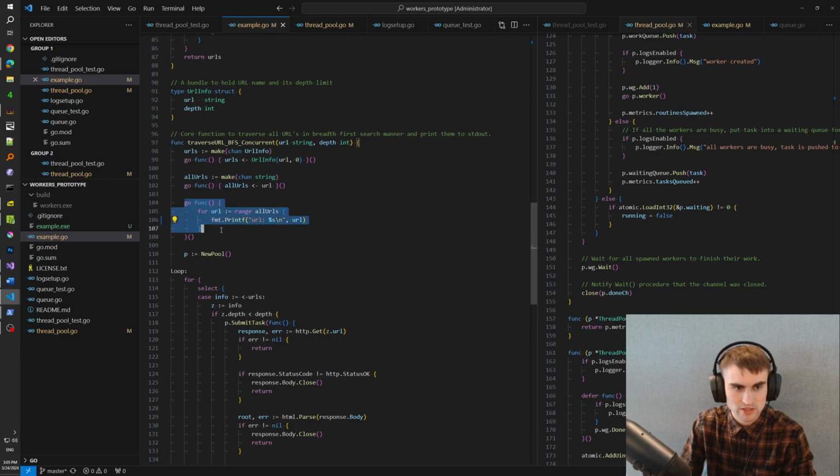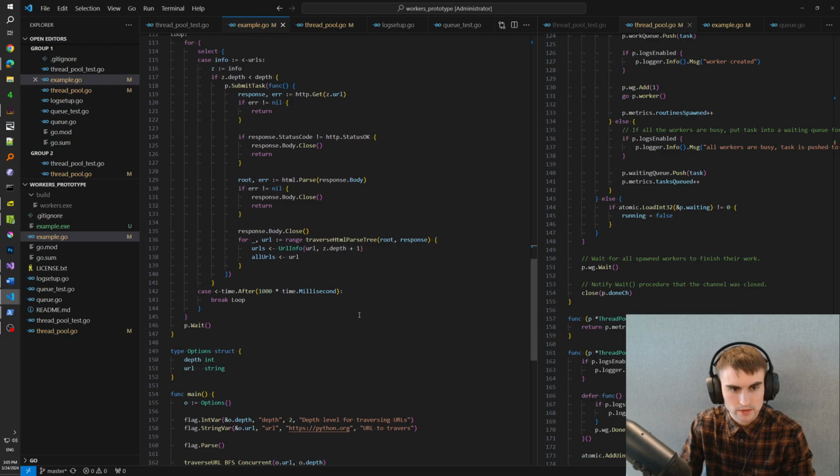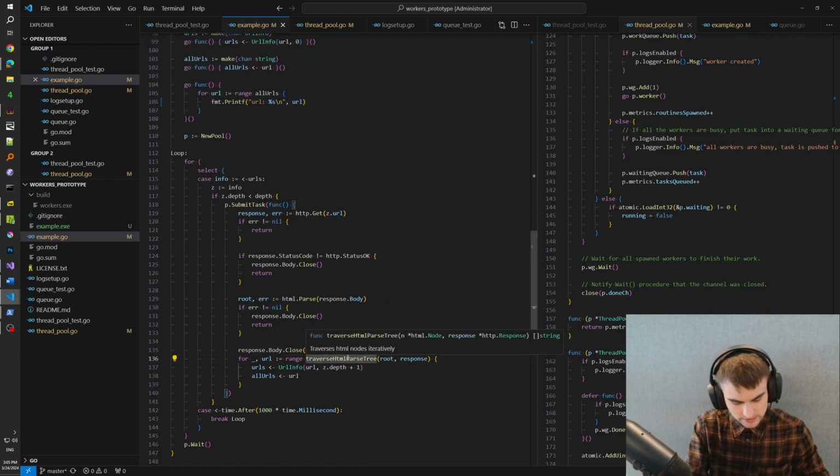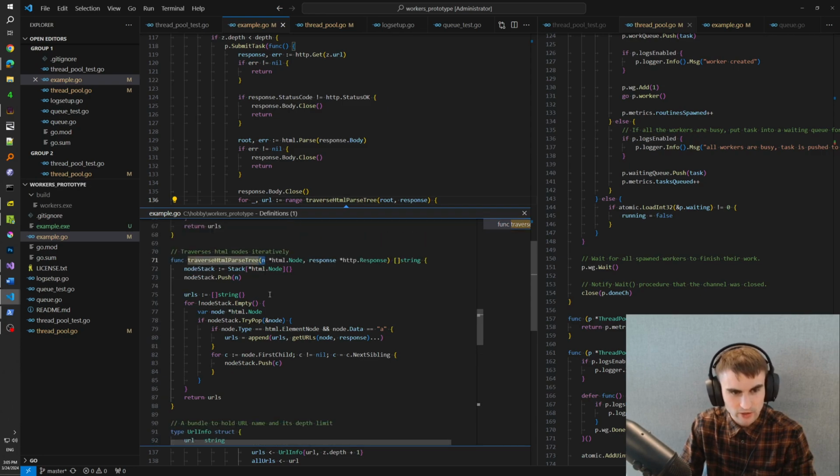And this function is executed in the background, so we are constantly waiting for all the upcoming URLs, and as soon as we get one, we print it out to the standard output stream, right? So we can take a look at this function, traverse HTML parse tree. Probably I should have picked a better name, but whatever.